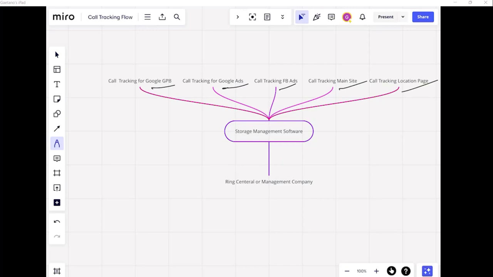Now, one question that I get a lot is, is that going to confuse my customer? No, your new customers are not going to be confused when they call the number because they have no frame of reference, because it's the first time they saw you. And your existing customers, you're not calling them from these tracking numbers. You're calling them either from your management software or from your management company or your call software or your cell phone, whatever you're using, right? So don't worry about it.